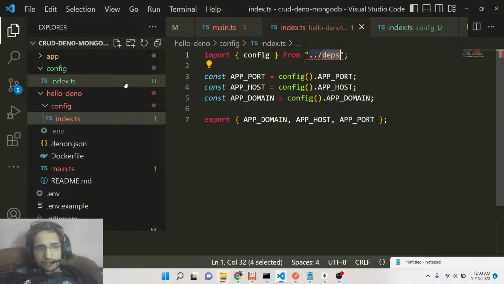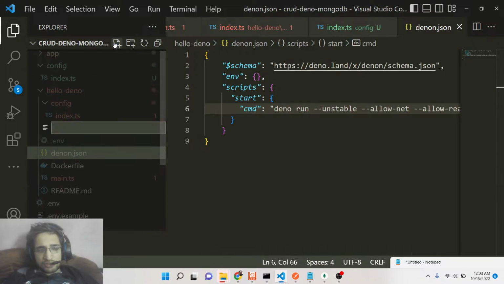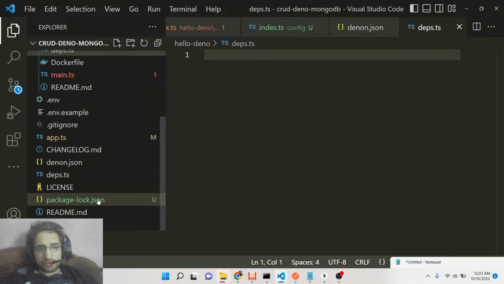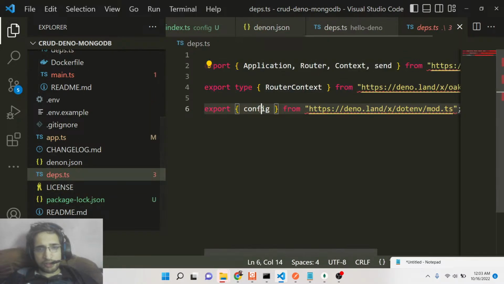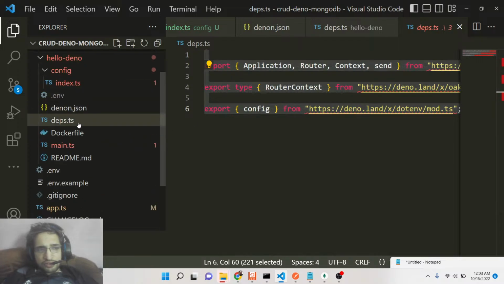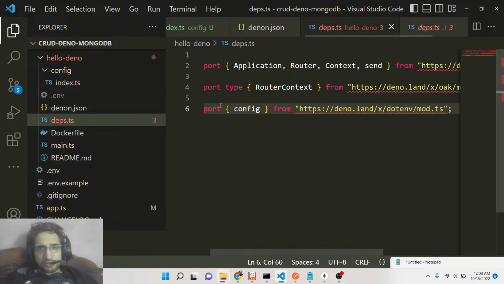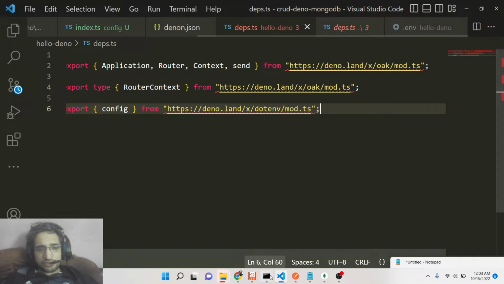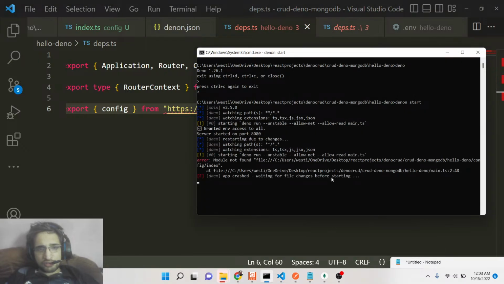We need to define this file inside our root directory, which is dependencies. Here you will list out all the dependency packages. So simply paste it. If you run this Deno application, it will install all these packages.